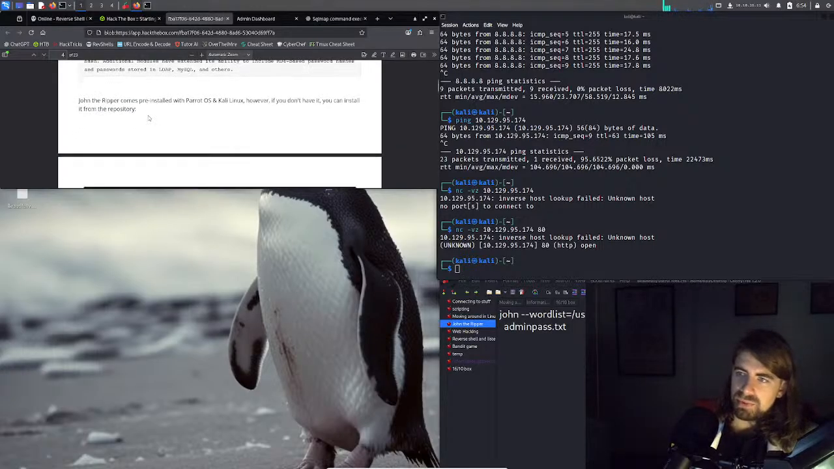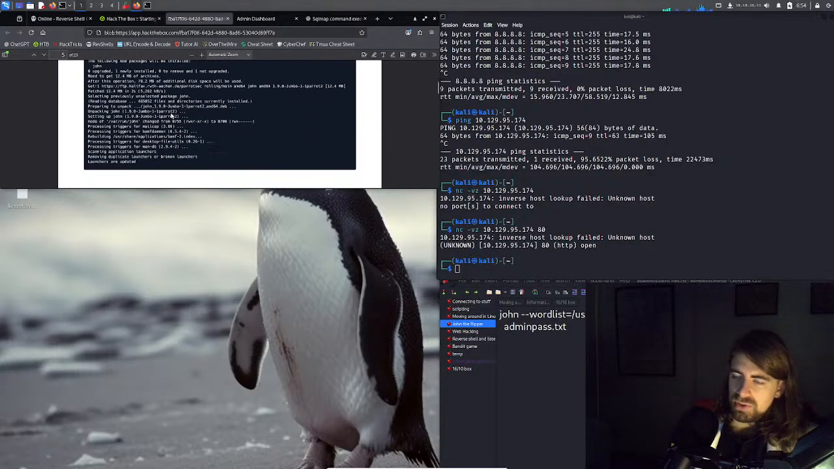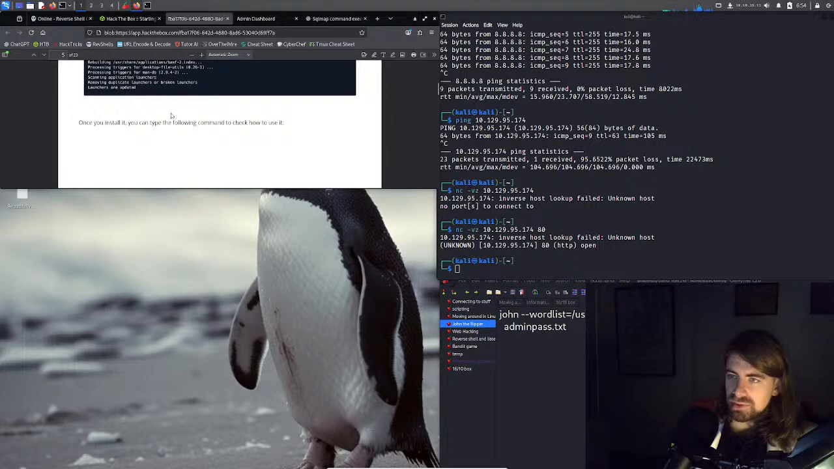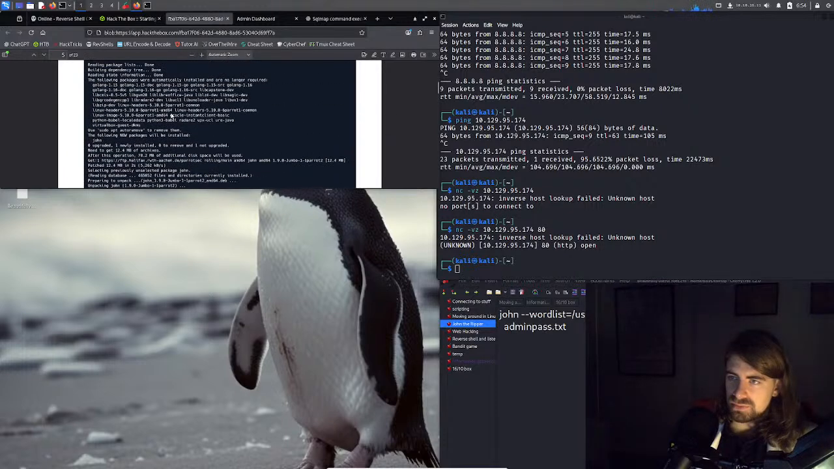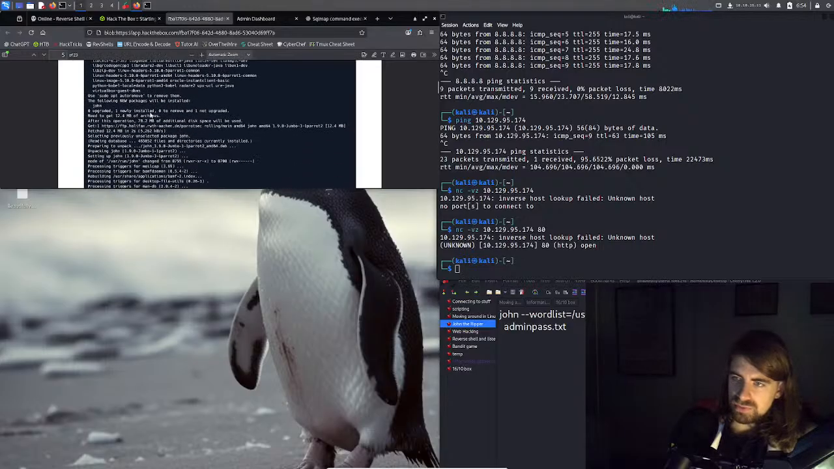John the Ripper comes pre-installed with Parrot OS and Kali Linux. However, if you don't have it, you can install it from the repository. Okay. So we had it. We tried John the Ripper, but it's just john. Sudo apt autoremove to remove all of them. Okay, sudo apt install john.